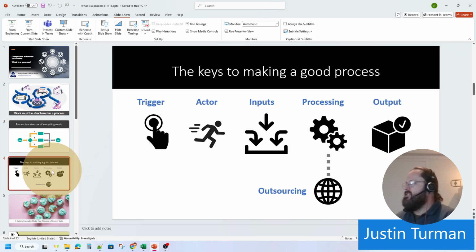The next slide: the keys to making a good process. These are the six elements that I have identified that make up any process.